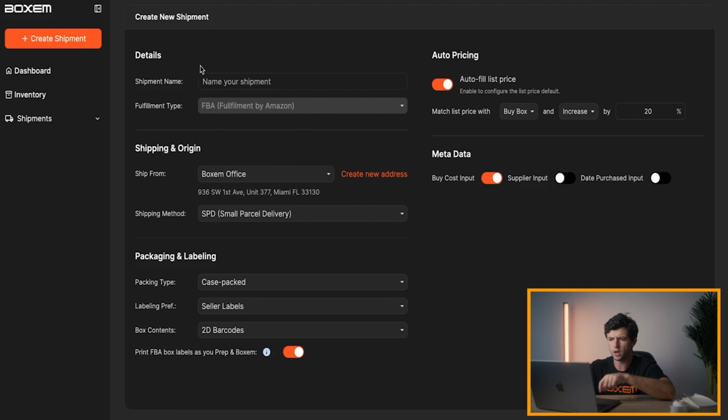So to start off, we want to name our shipment. We can do like Boxem test, for example, July 2024, right? Fulfillment type, it's going to default to Amazon FBA right now. We are going to be adding Amazon FBA listing coming soon. Very soon.